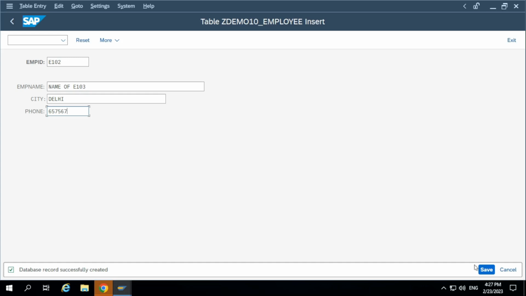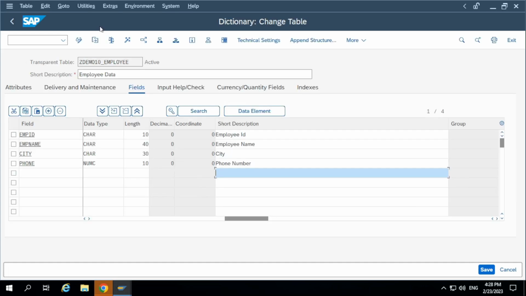So how to create the entries? Go to utilities, table contents, create entries. Usually in production, this is not how we create the records. There will be some front end screen where users will enter the data and the data will be inserted into these tables. No one is going to open the table in SE11 and create data. Data will be entered in some front end screens and applications.